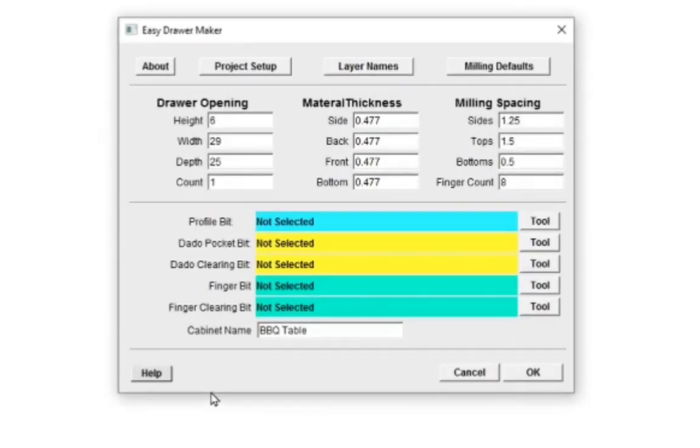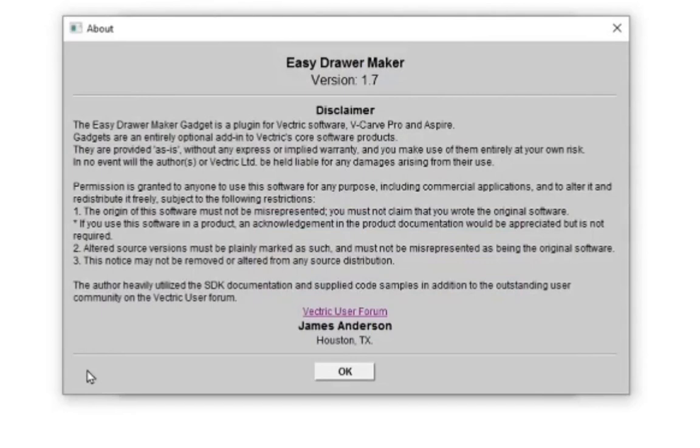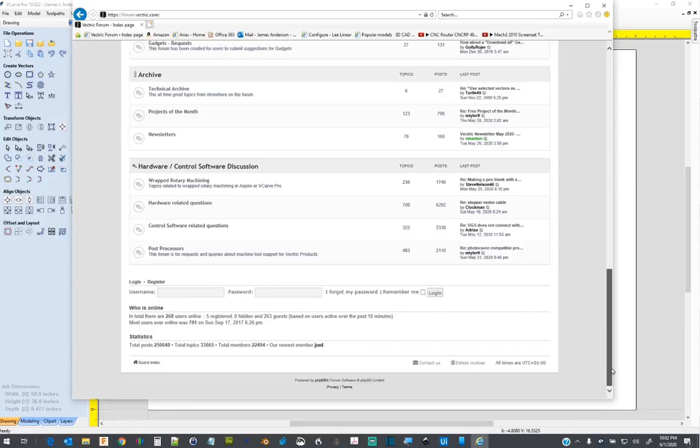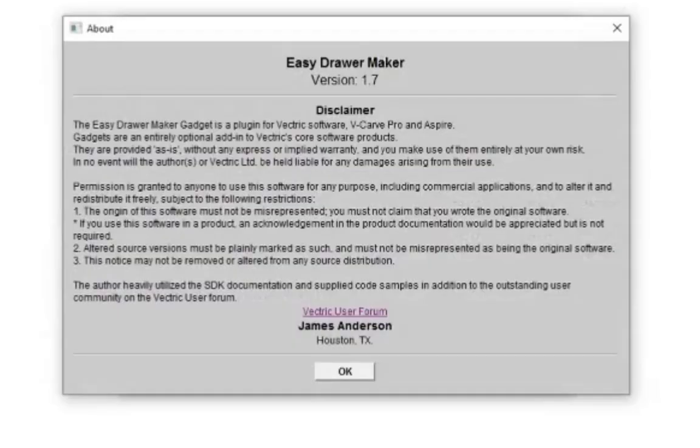Pressing the About button displays the About screen. Be sure to read and understand the disclaimer agreement. Pressing the link to the Vectric user forum will display a web browser to the forum.